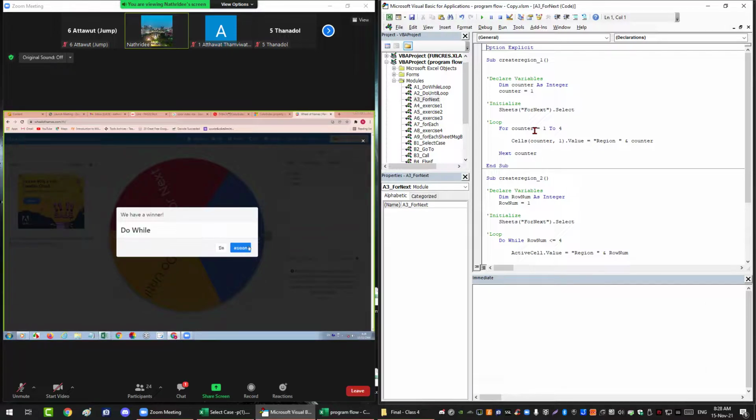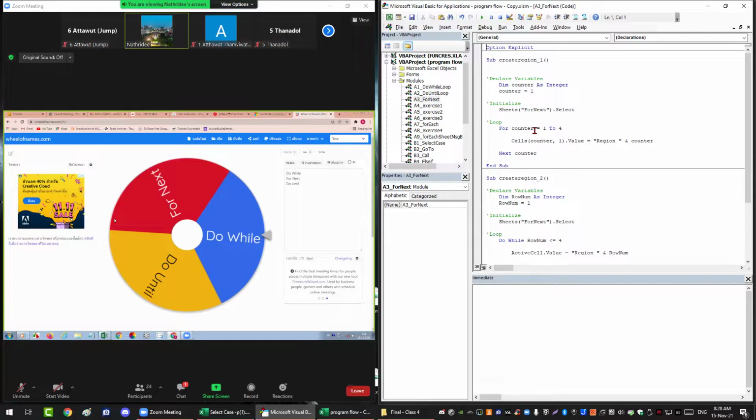Group 4 and group 6, and group 5, can you do For Next? Is that okay? Yes. Okay. Group 4 and group 6 you are together and group 5 you are on your own.